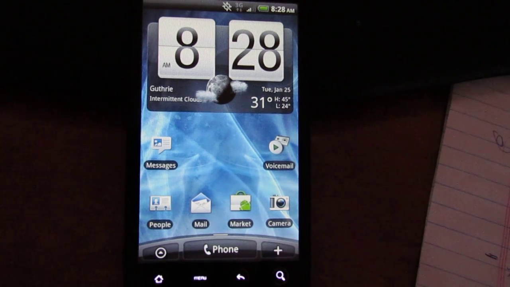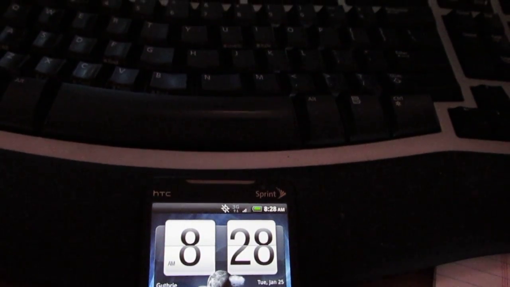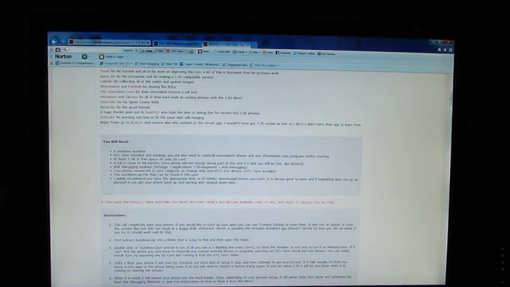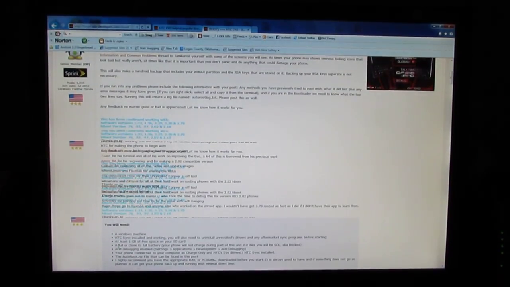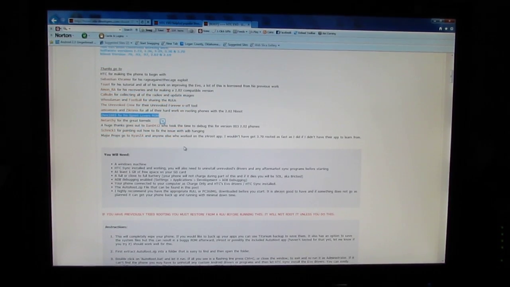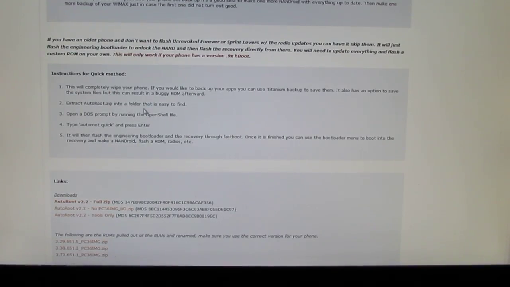Anyway, you're going to download this Autoroot version 2.2 from the XDA developer forums. There's all of your links right there. I've already downloaded all of mine.